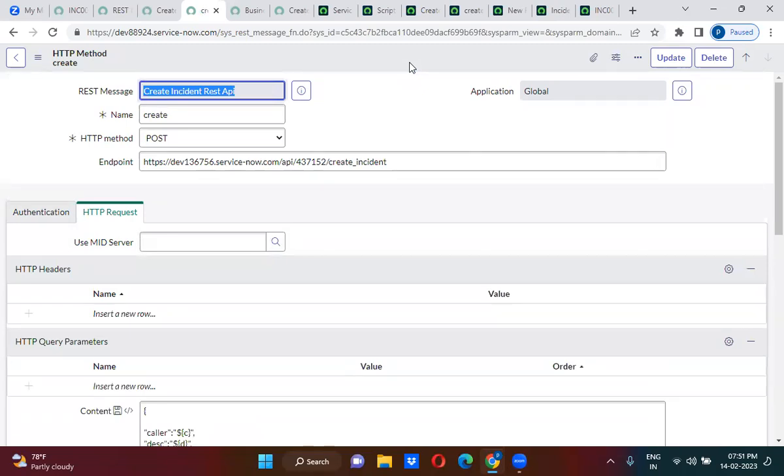Is Java case sensitive? Yeah, of course. But JSON is more than case sensitive. Yeah, I agree.